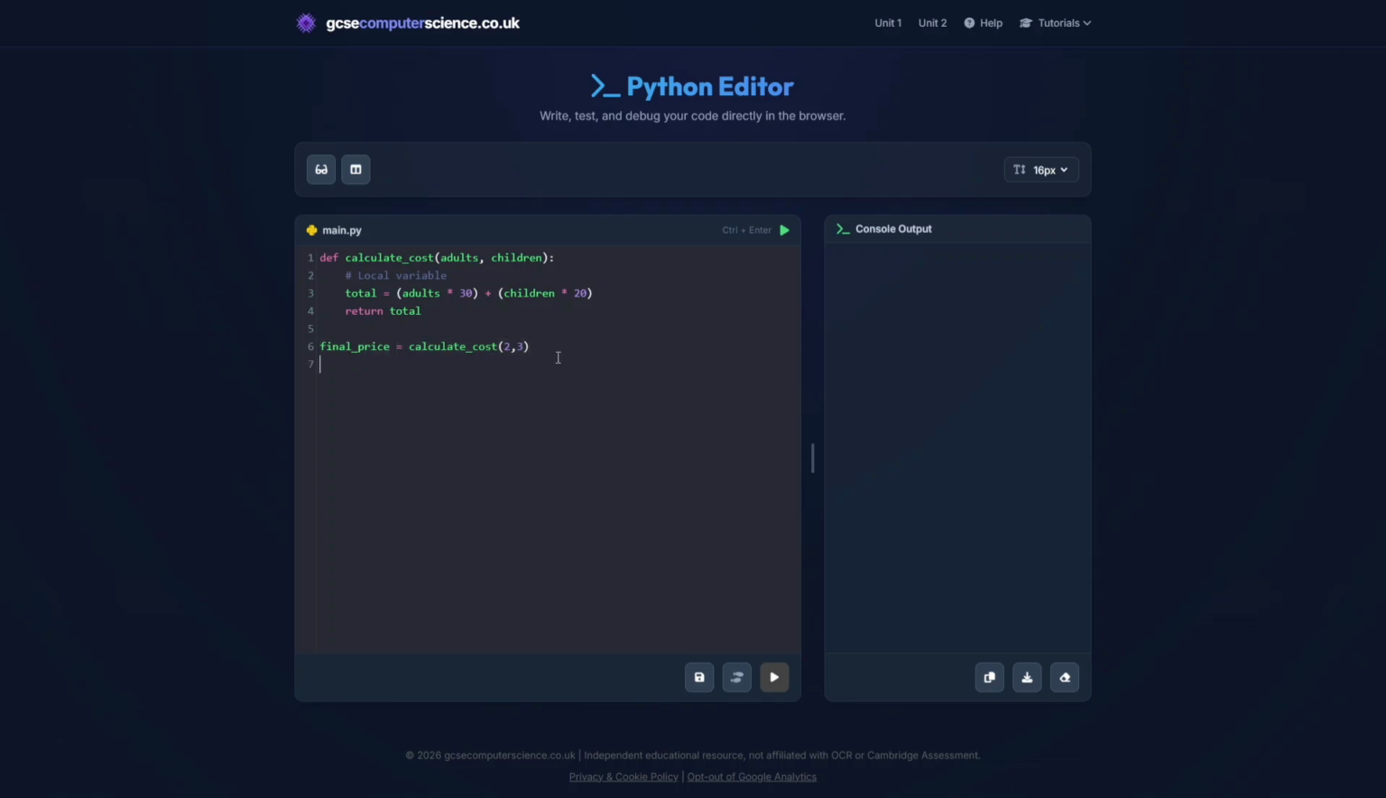Let's have a look at what's inside final price by printing it out. Print final price, and let's have a look. There we go. So 2 times 30, 60, 3 times 20, 60. Add it together, 120. So it returned the total back to the function call down here, and it stored it inside final price. Remember, a single equals means it is storing it. So whatever's on the right, it copies it and puts it inside the variable, and then we're using the command print to output the final price, which is 120.